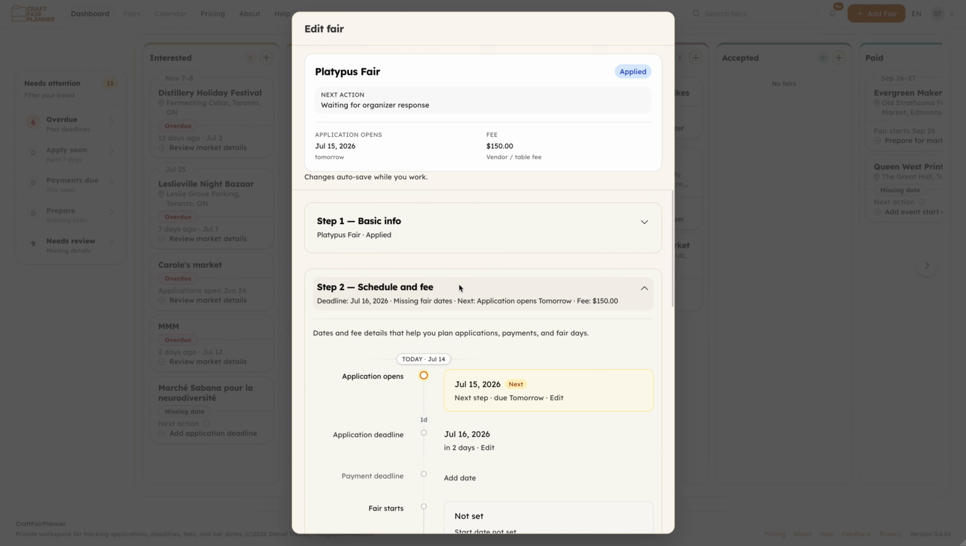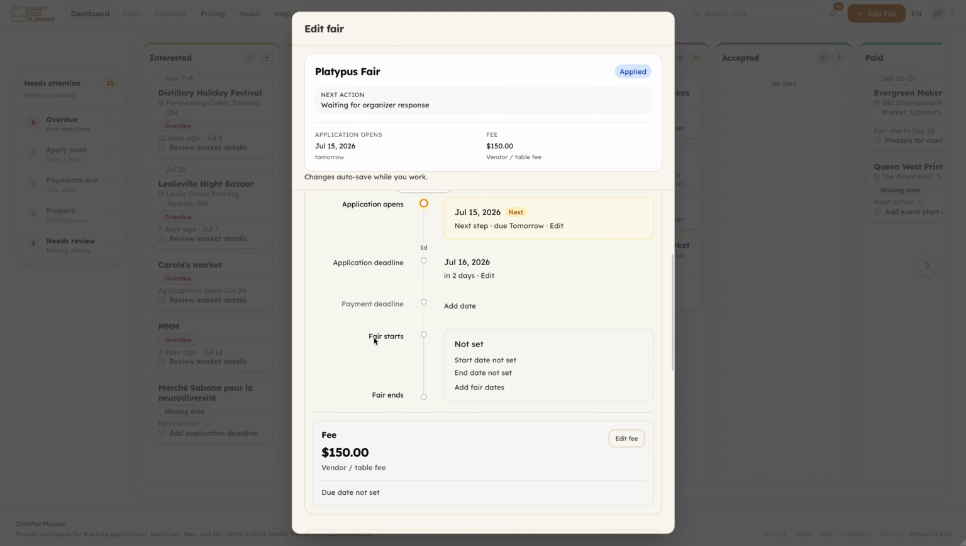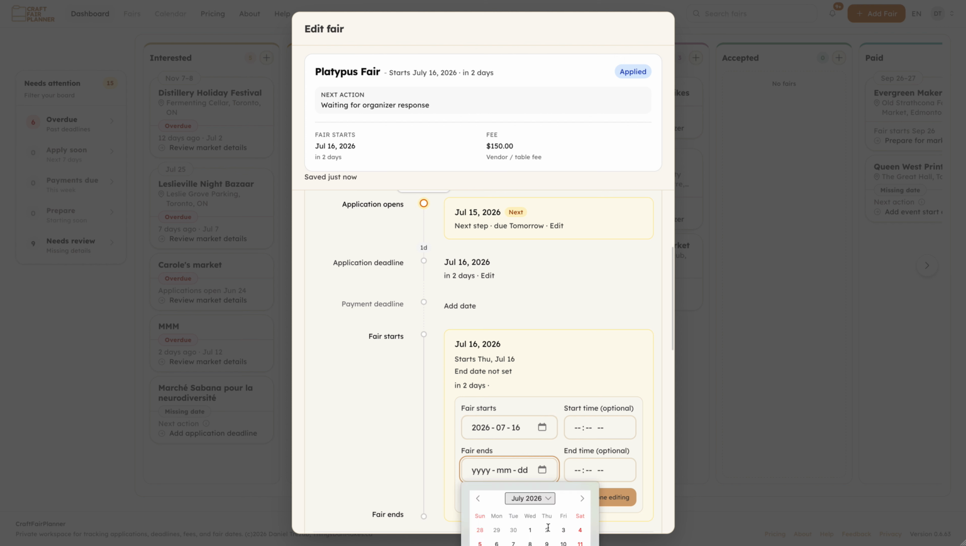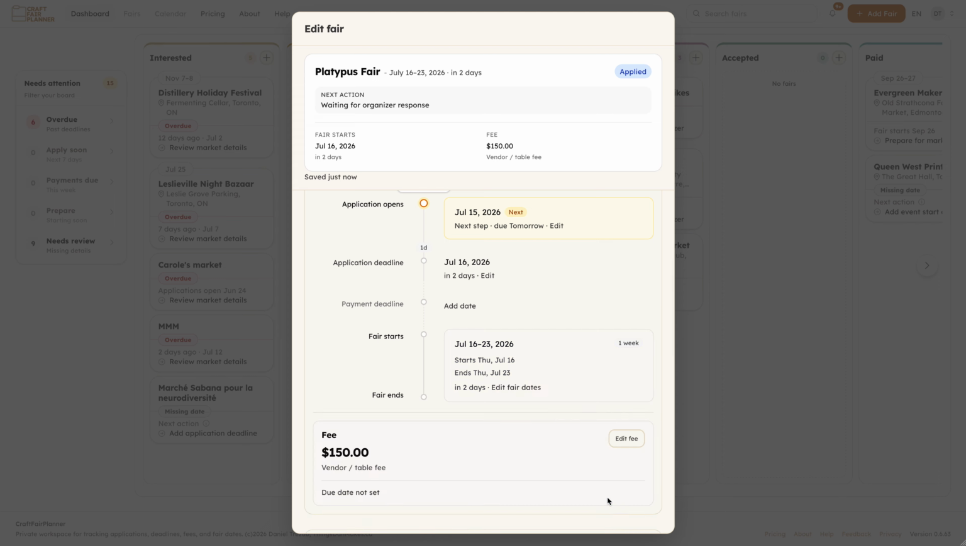So let's go to the schedule and fee, and you have here fair starts. Let's add the fair dates. Let's say that the fair starts on the 16th and it finishes on the 23rd. Let's say it's a big fair. It's a 1 week fair, right?